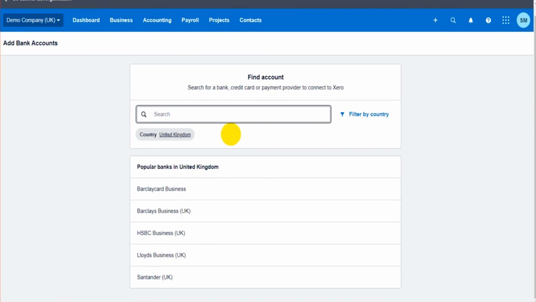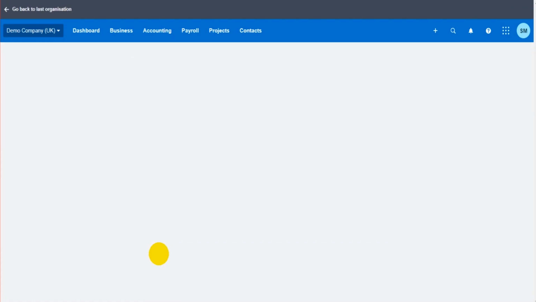What Xero wants to do by default is create a feed between Xero and your online bank account so that transactions are automatically downloaded from your online banking to Xero on a daily basis. I really suggest you do that. So what you would do is find your account. Let's say it's a Lloyds business account. You have to click on Lloyds.